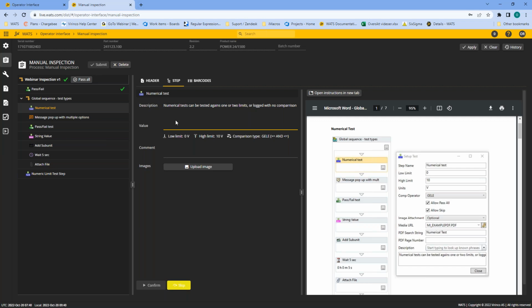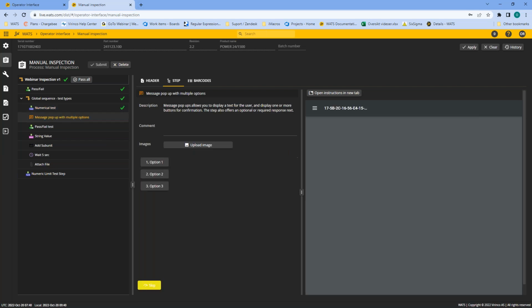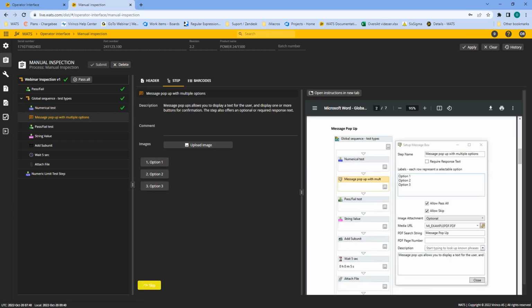The next one is a numerical step. It can be set up with 1 or 2 limits. It can be logged with no comparison as well. And in this case, it's a high and low limit. I will put something in between and make it pass. The next step is a message pop-up, which shows a message and lets you select a couple of options as response.